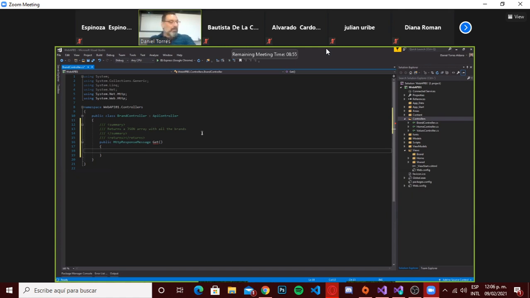So what we're going to do is create an object of the view model. In this case, it is the get all, because we know it's get all since we don't have an argument here. So it's going to be Brand, this view model, and we're just going to call it VM for view model.